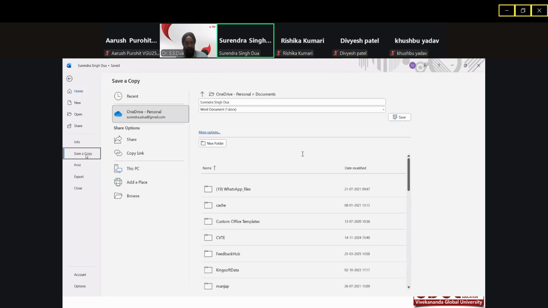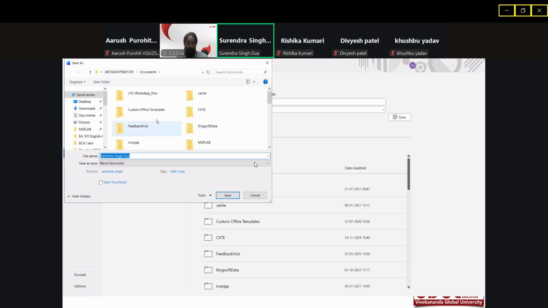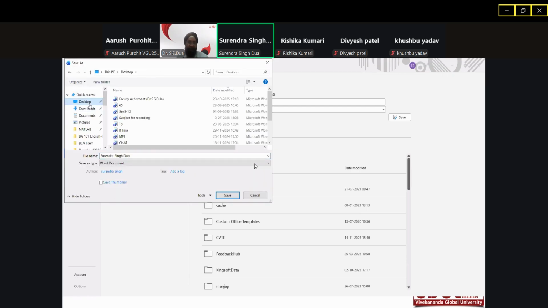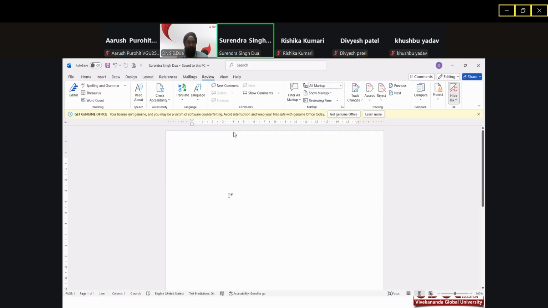Whenever you click on Save, it goes to the location. Now you can select your location where you want to save your file. If I want to save on the desktop, then click on the desktop. Save. It is saved with my name on the desktop. If you want to save on the C drive, D drive, E drive, or any other folder, you can save.